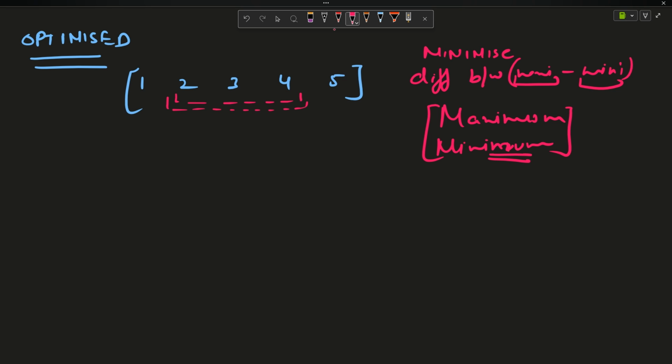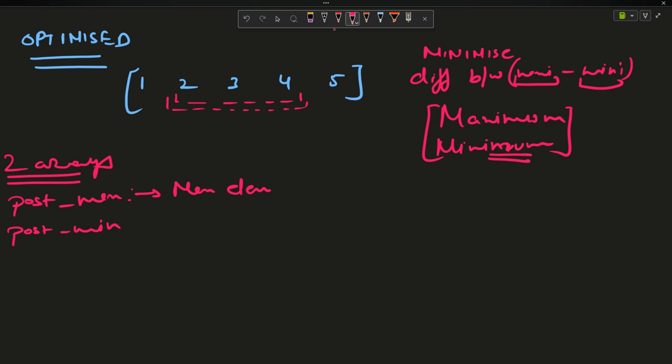So suppose I create two arrays. One is known as post max, another is known as post min, right? Post max contains the maximum element at index greater than or equal to i, and similarly post min contains the minimum element at index greater than or equal to i. What I'm saying is the maximum element at index greater than or equal to i.